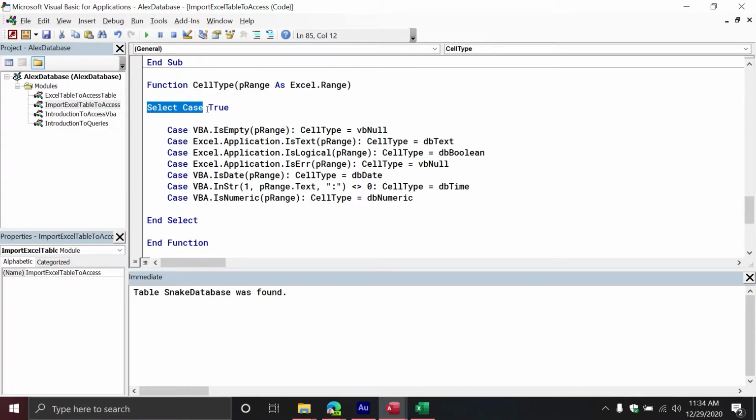And then we do a Select statement. So we select the case where it's true. And we basically check the data type of that particular cell value, or at least the range. So the first one is VBA IsEmpty.